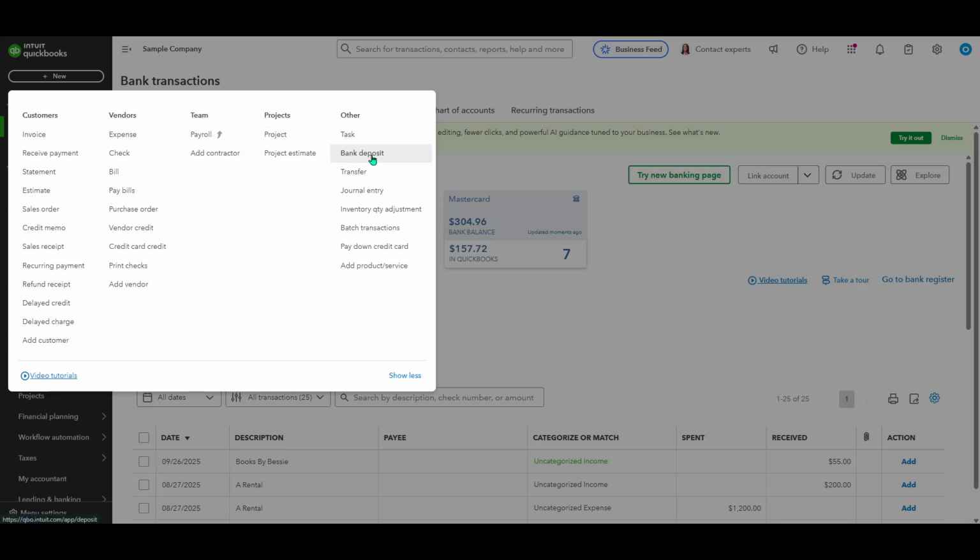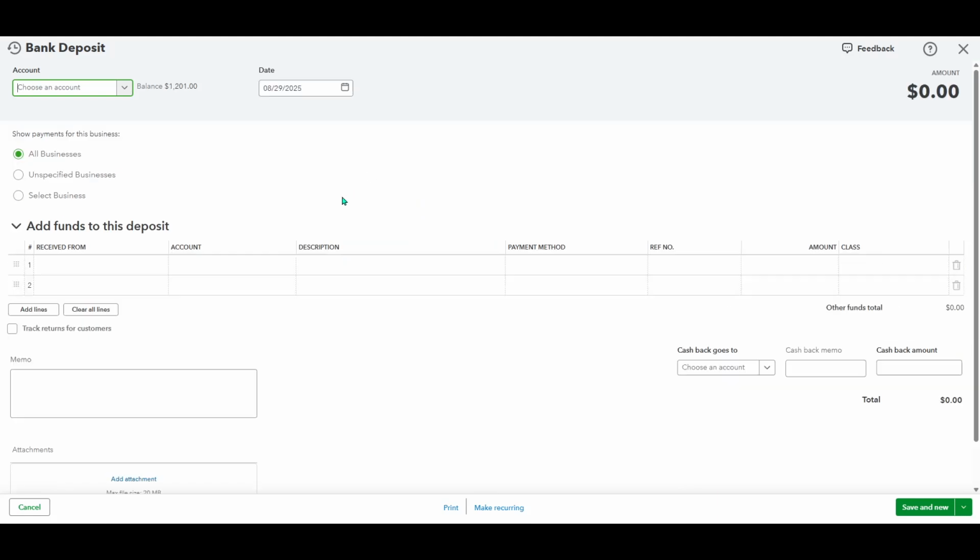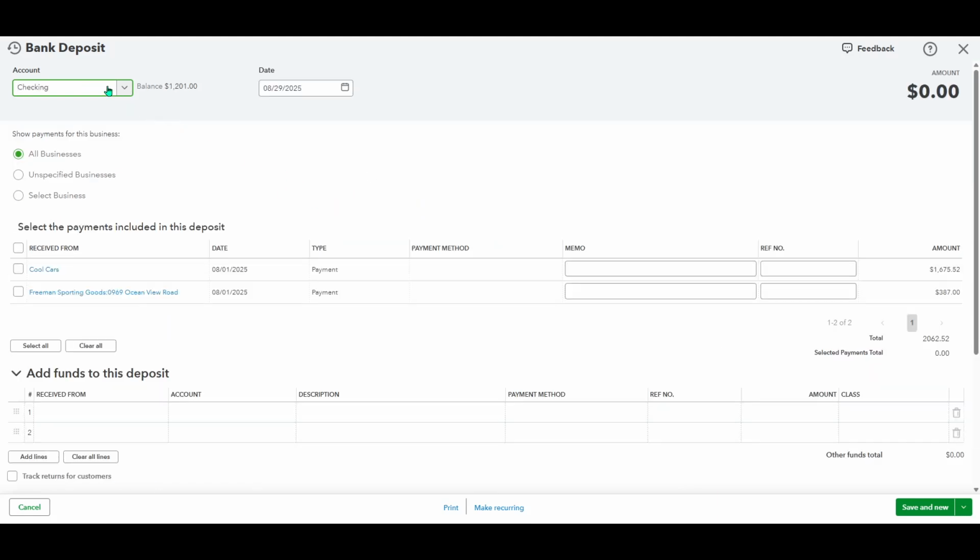Once you've clicked Bank Deposit, you'll be prompted to choose the account into which the owner made their deposit. This could be any number of banking accounts you have linked to your QuickBooks, so make sure to select the correct one that reflects the actual deposit. This ensures your financial records accurately mirror your business's real-world transactions.